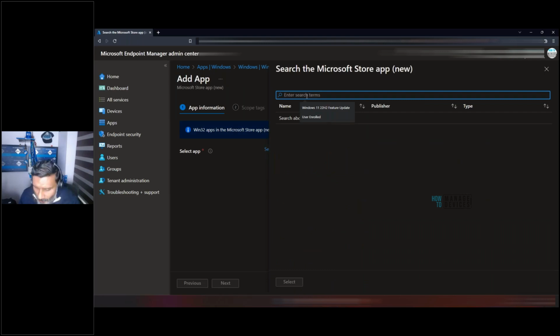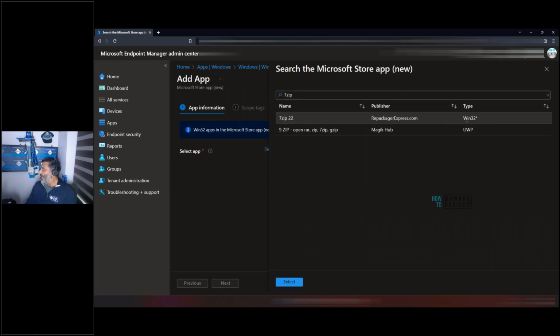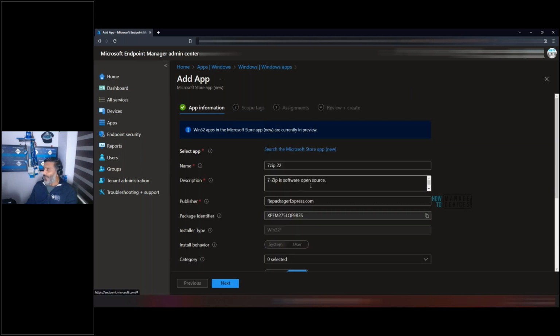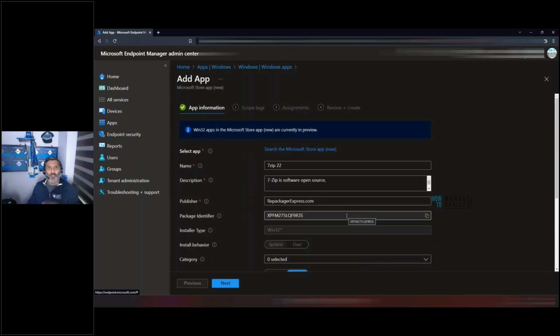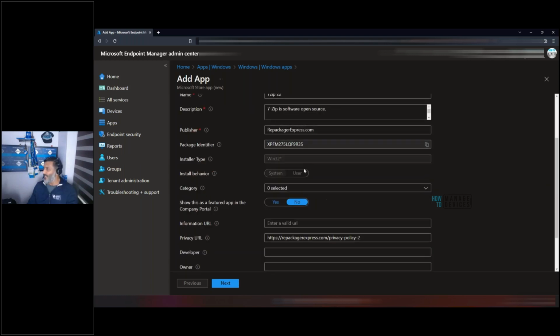Maybe 7-zip. And you can see this is a Win32 application. This is not a modern application, but a Win32 application. The beauty of it is it will automatically create an Intune Win format file for you and create the application, so you don't need to go through that conversion process in Intune. Earlier, we used to do that for all Win32 applications. With the new Windows Package Manager Microsoft Store integration, you don't need to do that. You can just say okay, Win32 application, and click on next.